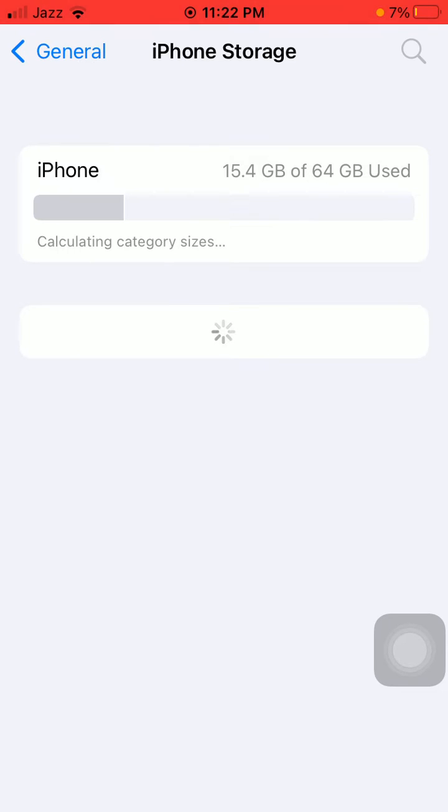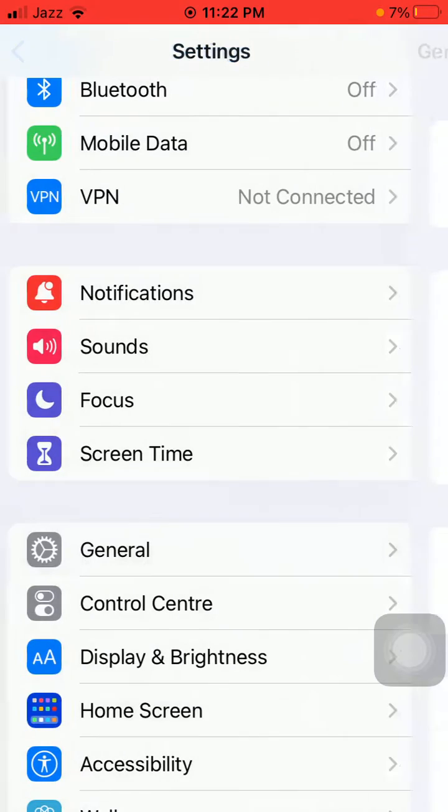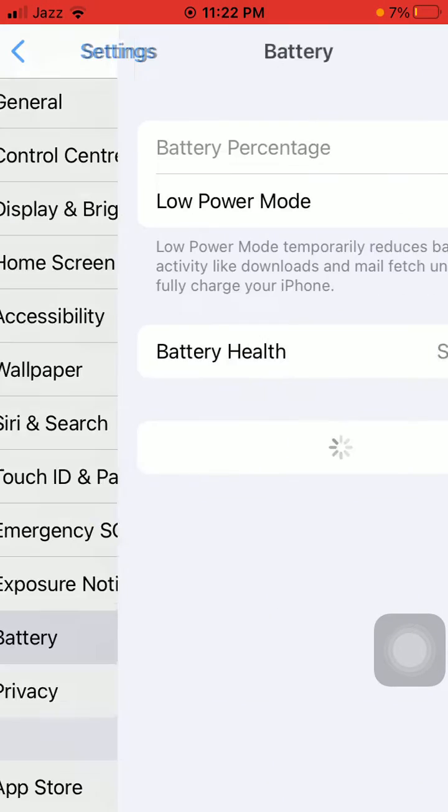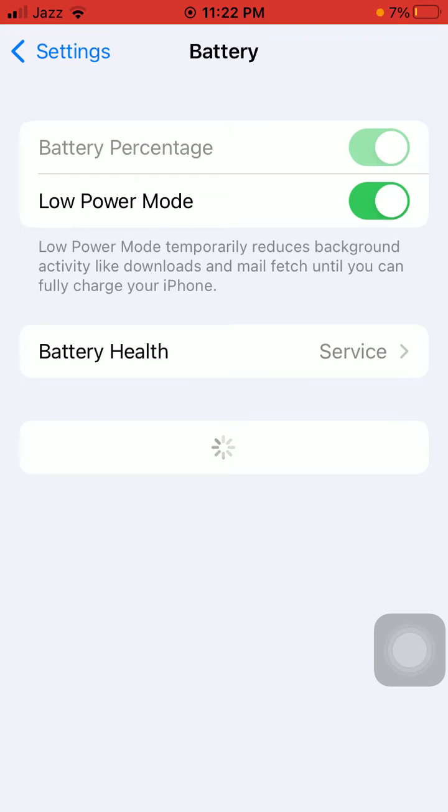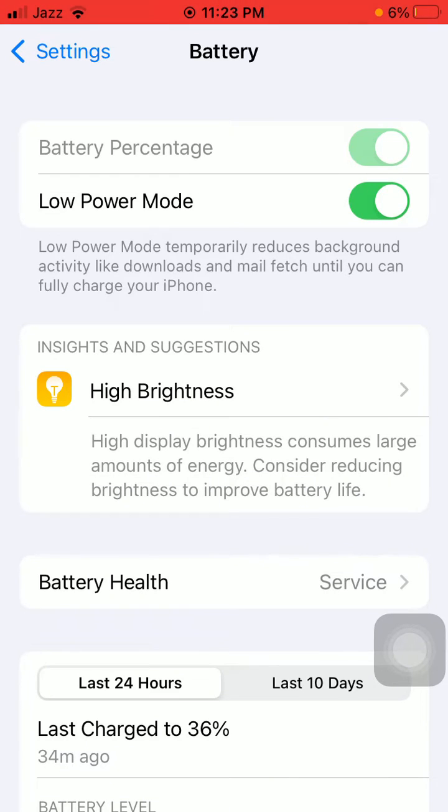Now we go for solution number 3. Go back to settings, scroll, find and tap on battery and disable low power mode. Go for solution number 4.